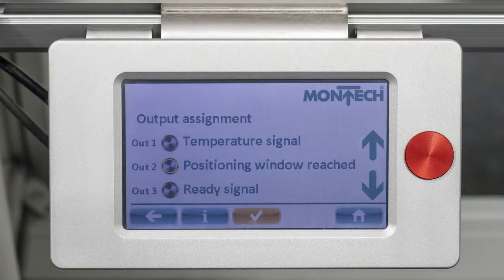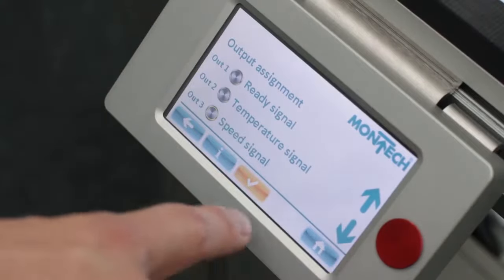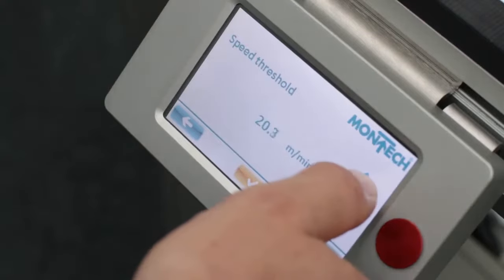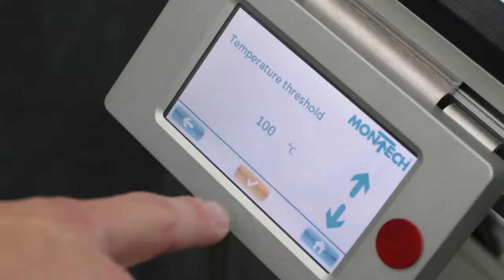The levels of the digital outputs correspond to PLC signal levels and can therefore be read directly on the PLC. If you select the current, temperature or speed message functions, you can then set the respective message levels, i.e. when the digital output is triggered.